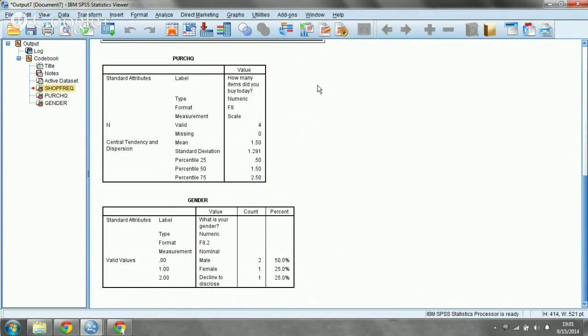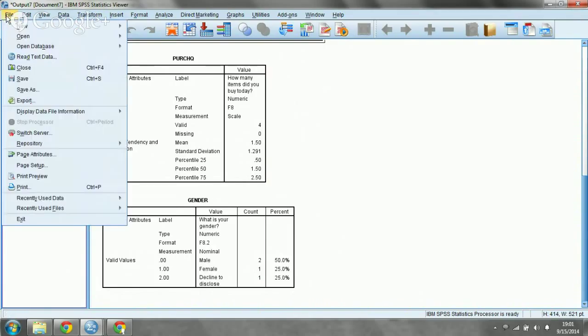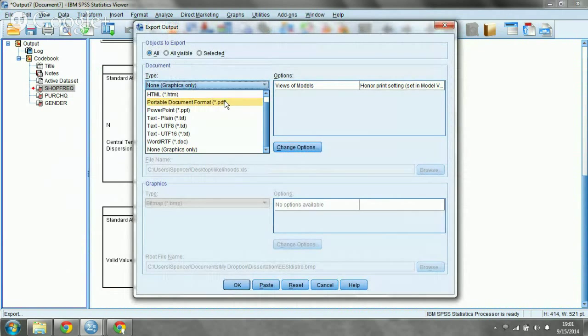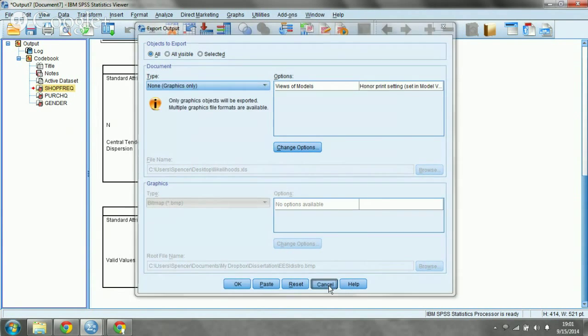All right, so that's an example of how we would use SPSS for creating a codebook and outputting it. And once we're done with outputting it, we can go to File, Export, and then we can export selected, all visible, like you would do in any Windows program. But we can export it to HTML, PDF, PowerPoint, or Word doc, so that way we can make modifications or hand it in for an assignment or print out a report and so forth. So if we want to do that, we can do that here.